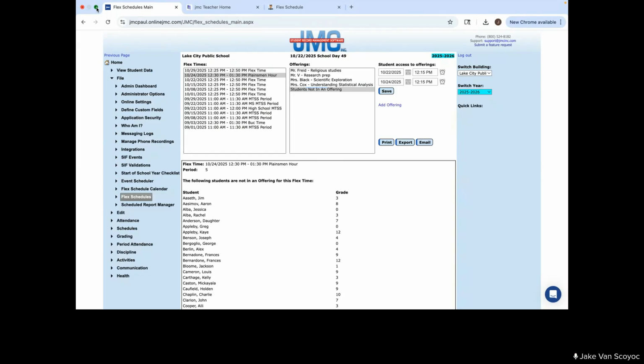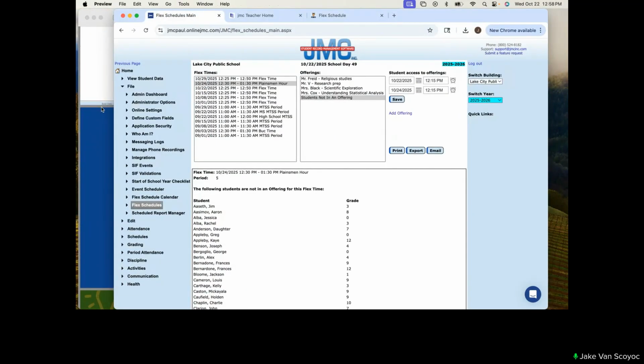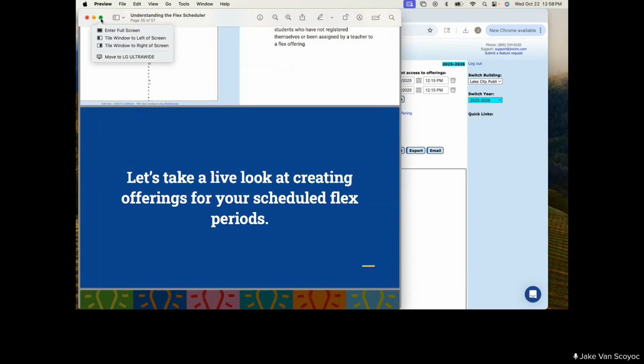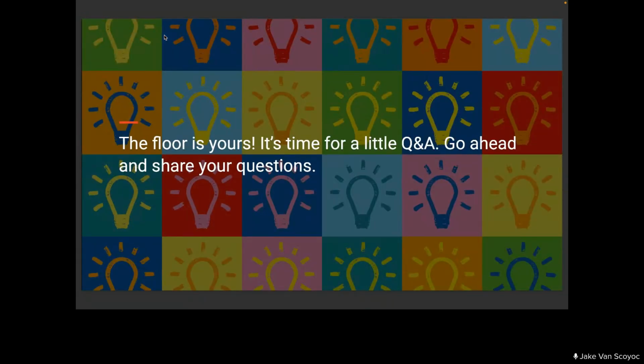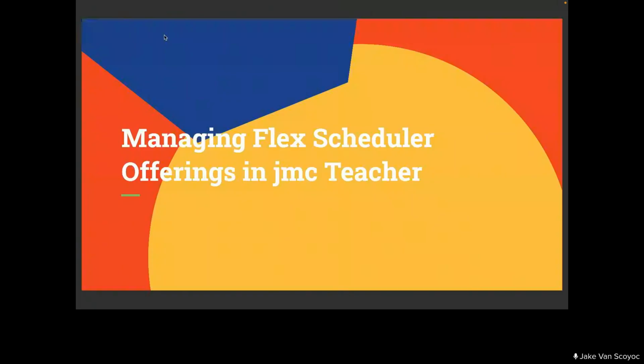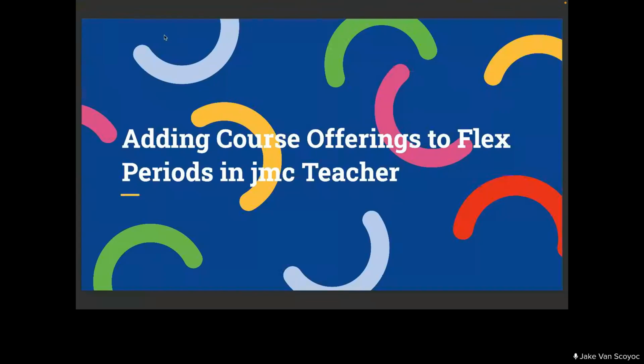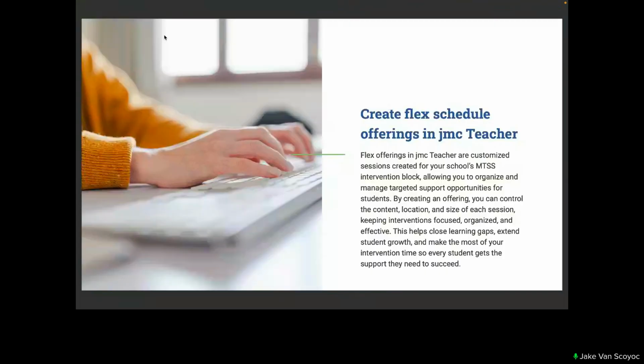So, are there any questions? We're going to show this from the teacher side, which is not a lot different from the office side. But there are a few more things that we can add and a few more features in the office side. Unless there are any questions, we'll keep motoring right through to managing flex scheduler offerings in JMC Teacher, starting with adding course offerings to the flex periods in JMC Teacher.